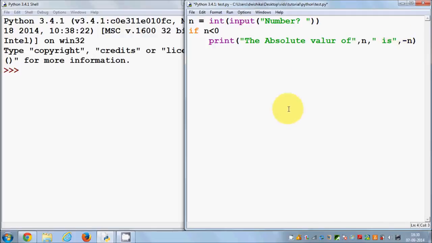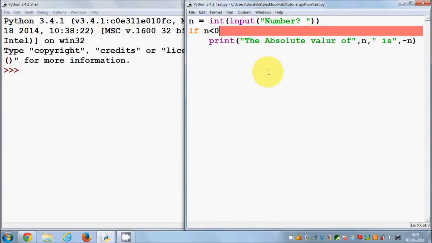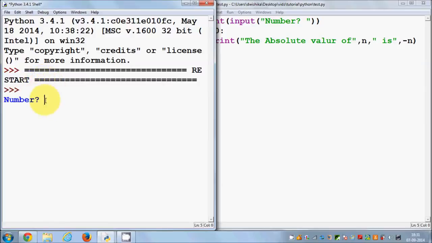So let's save this program. Just press Ctrl+S to save, and then run the program with Run Module or F5, and it says invalid syntax. It says that because after the if condition, you need to give a colon. The colon indicates that the condition ends here, and then the statement starts from here. Once again, save it and run it, and it asks the user to enter a number. I enter a negative number, -3, and press enter, and it gives me the absolute value of -3, which is 3.